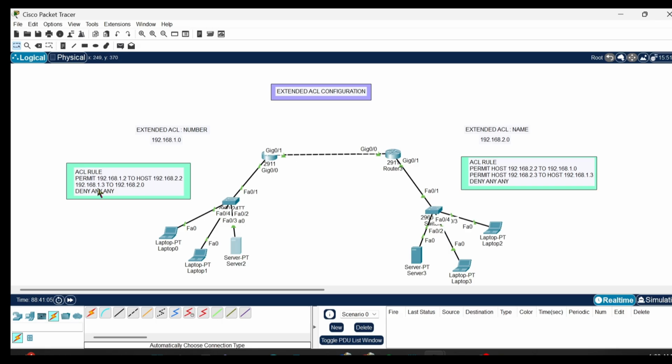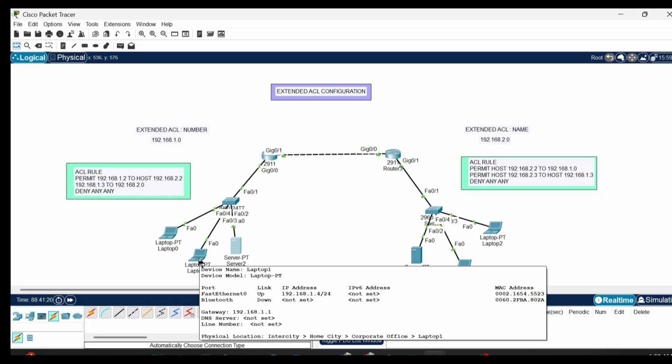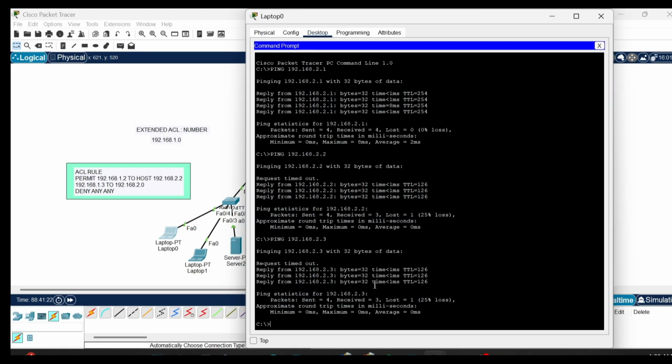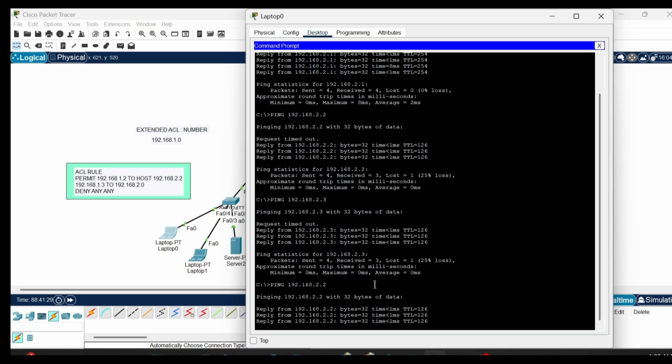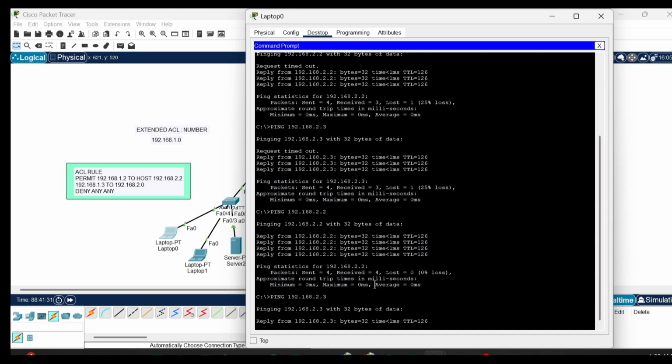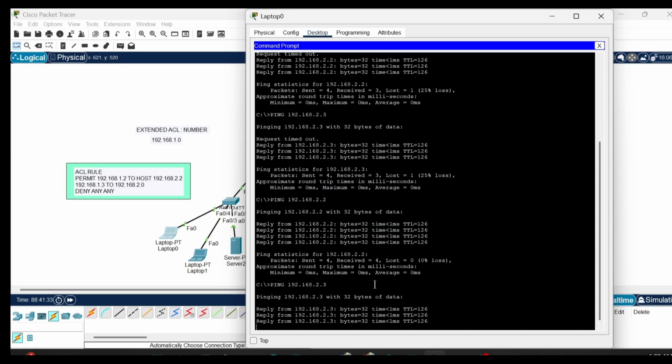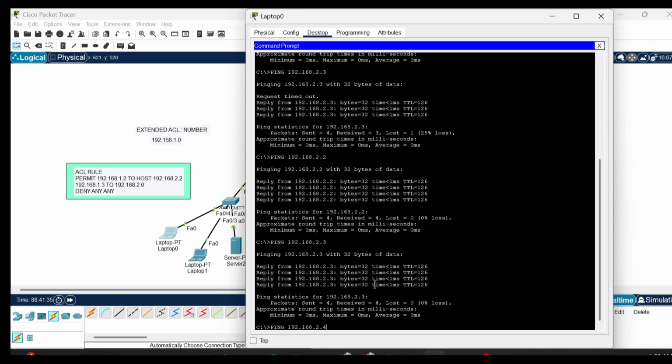Now let's also try to use 192.168.1.3 to ping the entire subnet of 192.168.2.0. So which device has the IP address of 1.3? This device has the IP address of 1.3. Let's start with 2.2. We are able to ping 2.2. Let's go with 2.3, and we are also able to ping 2.3, and lastly let's ping 2.4.